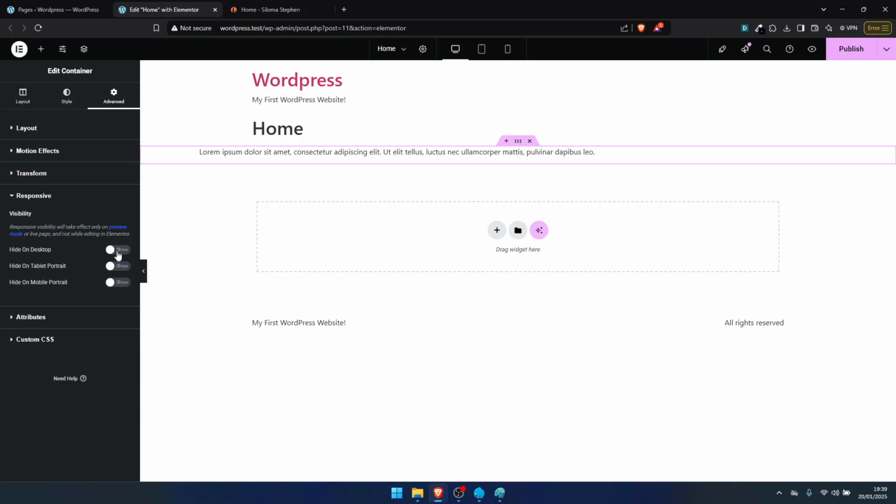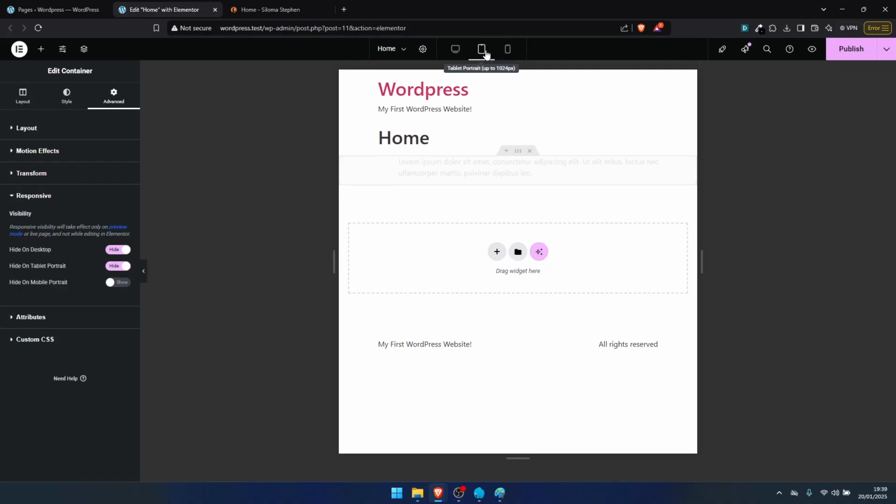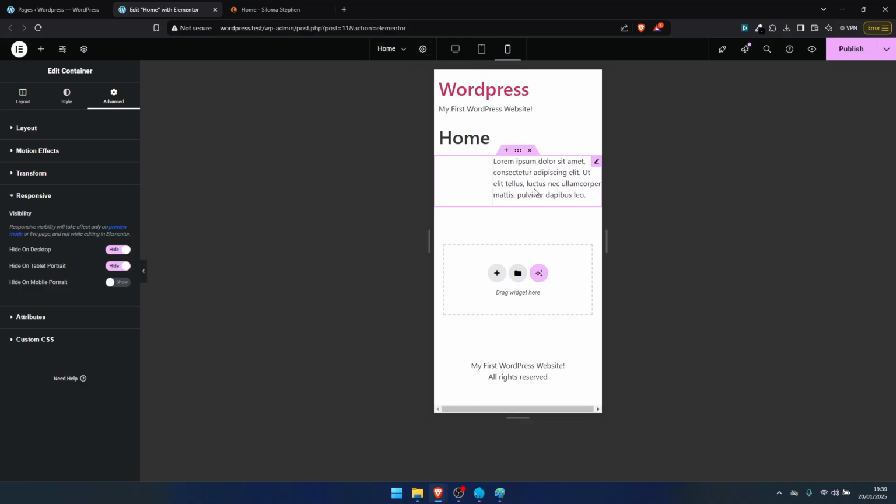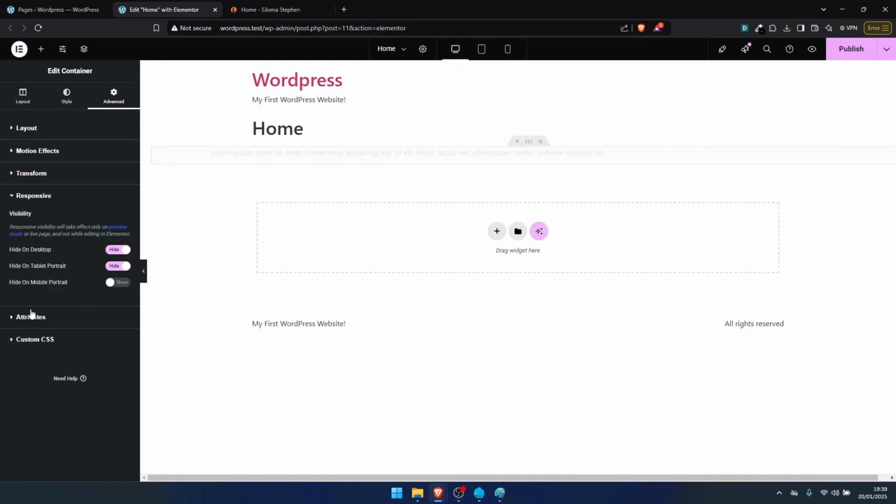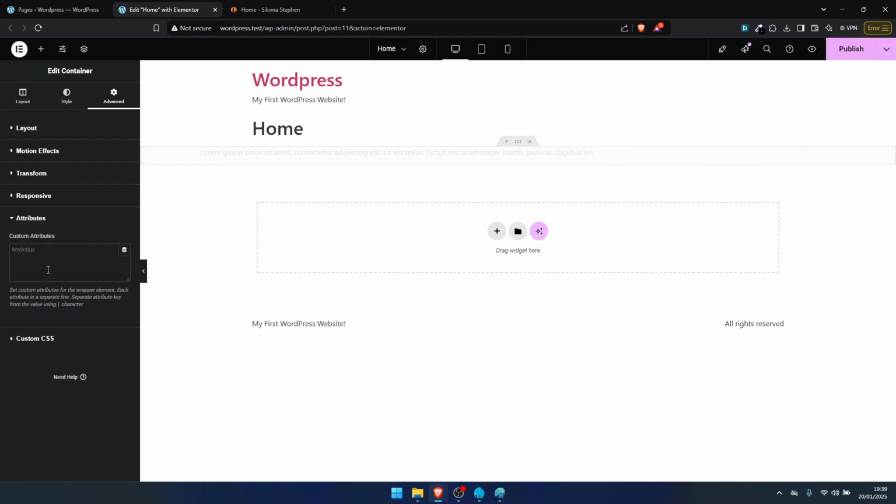Responsive. If I don't want this thing on desktop, but I just want it on mobile and tablet, I can do that. I can add it on desktop. If I want it on mobile, and I don't want it on tablet and desktop, I can just have it on mobile, as you can see. So it's hidden, and on mobile, you can see it. Attributes, basically, I never used these custom attributes. And you can put custom CSS if you want to work with code. So that's basically all about containers.